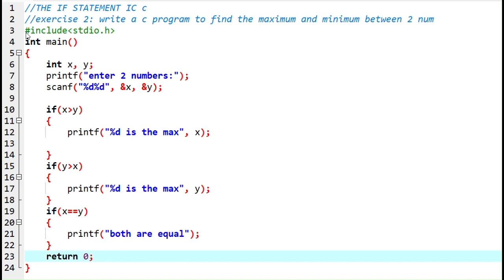This is our C program using the if statement to find the maximum and minimum between two numbers. First of all, I need to declare the two numbers, x and y. I need to tell the user to give me a value of these two numbers. Later, I need to use the if statement to find the maximum between the two numbers. And I need to print a message on the screen.